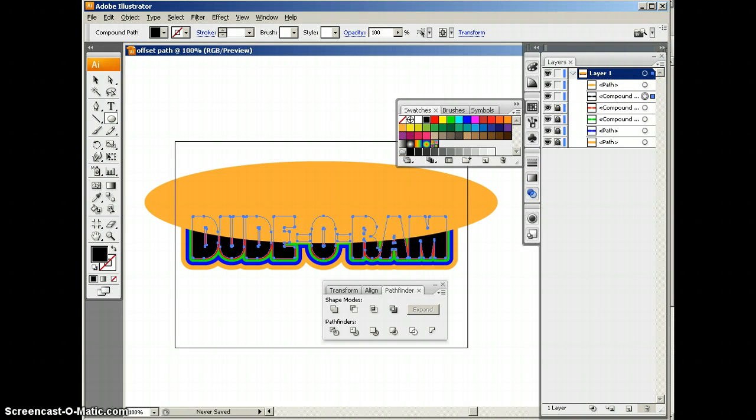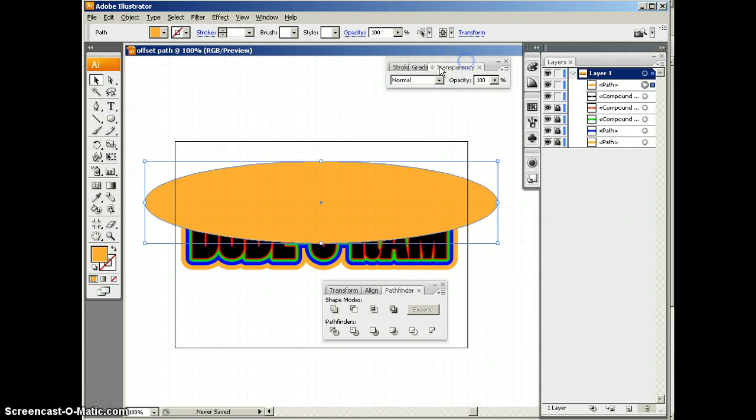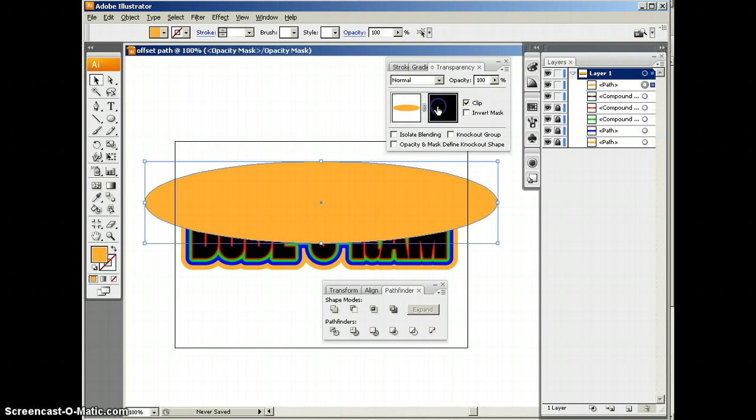Then I'm going to reselect the oval or the ellipse and go into my transparency palette. Okay, double click that to expand it entirely. Now this is the preview, but we don't want it to go in the preview. We want to go into the opacity mask side. So I'm going to double click that.